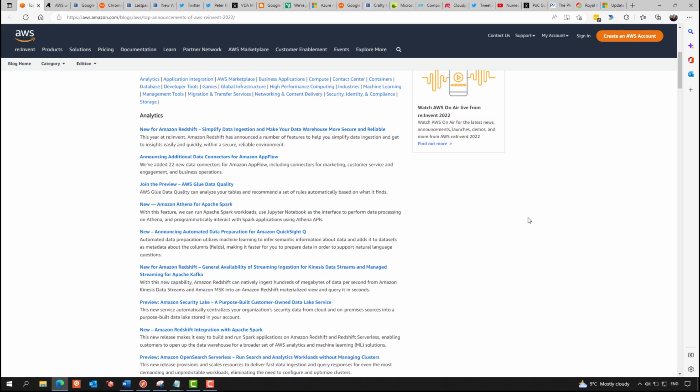They also announced automated data discovery for the Amazon Macie service. They announced 22 new data connectors for the Amazon AppFlow service, including some connectors for Facebook ads, Google ads, Instagram ads, LinkedIn ads, MailChimp, Zendesk Sell or Chat, QuickBooks, Stripe, GitHub, and more.